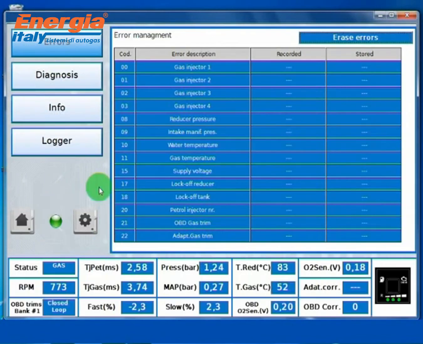Welcome to J400 training, section 7. In this section we'll see how the error management and the diagnosis work. Here we have the error page.